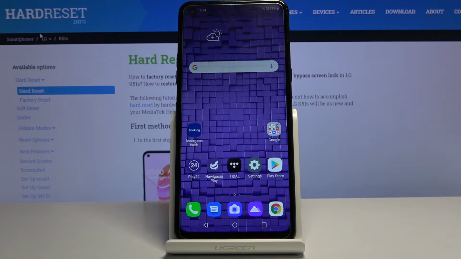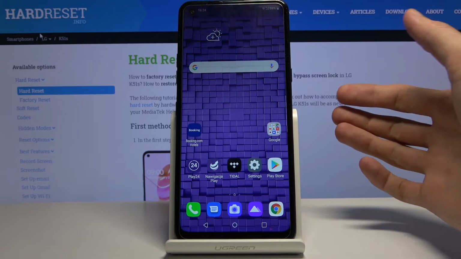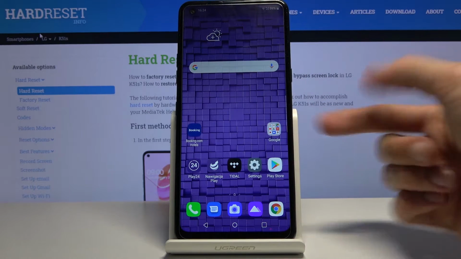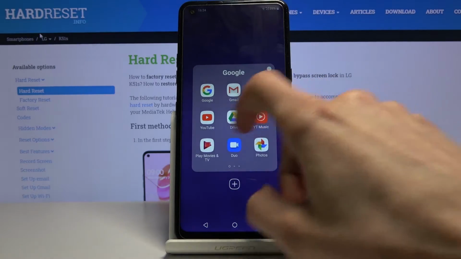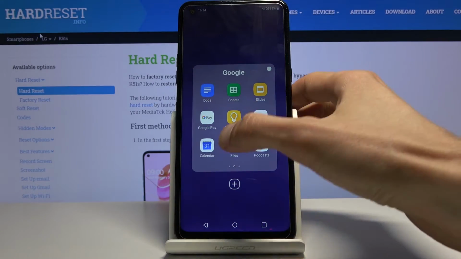Welcome, in front of me is an LG K51s, and today I'll show you how to transfer files from the device to an SD card and vice versa. To begin the process, we need to open up the Files app, which is located in the Google folder. Let's go to the second page, and there we go.